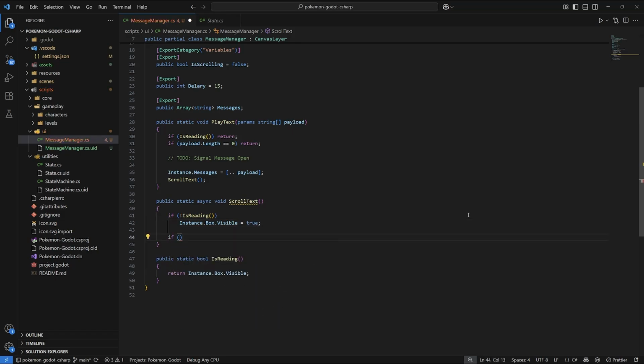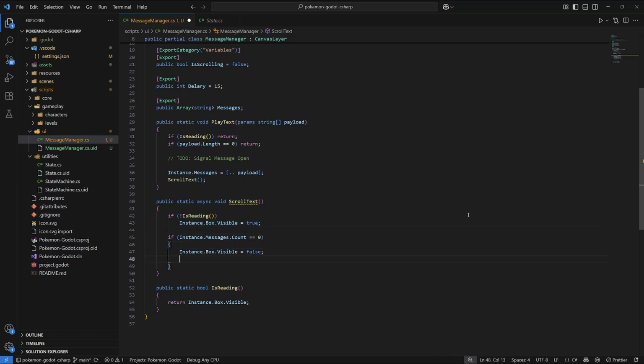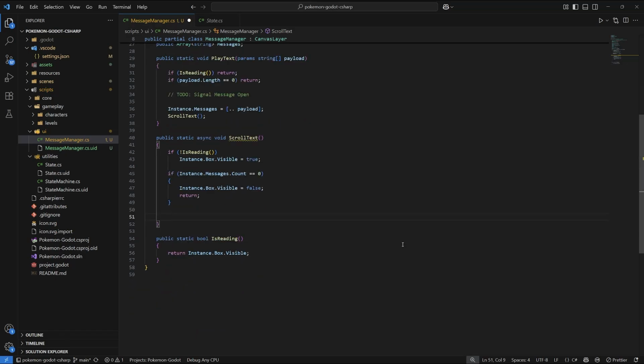Next, we're going to check to see if our instance messages count is equal to 0. That means we're all done, so that means we have to exit. You could always throw a logger message into here right now if you wanted to, but I don't think we have to do that. All you have to do is set this to false. So I'm just going to copy that and put that here, and then return, because we don't have to do anything else. Now, once we've made it here, we know that we have to start playing some messages.